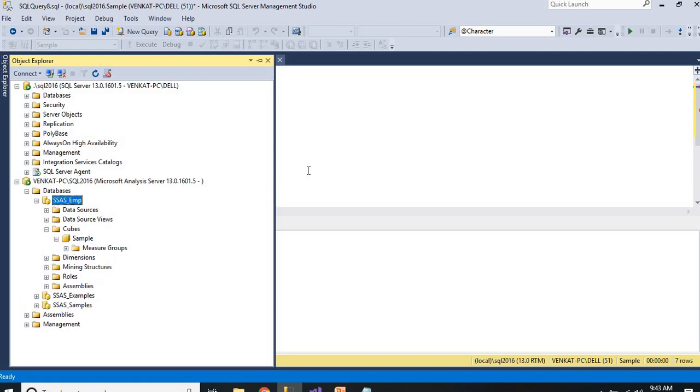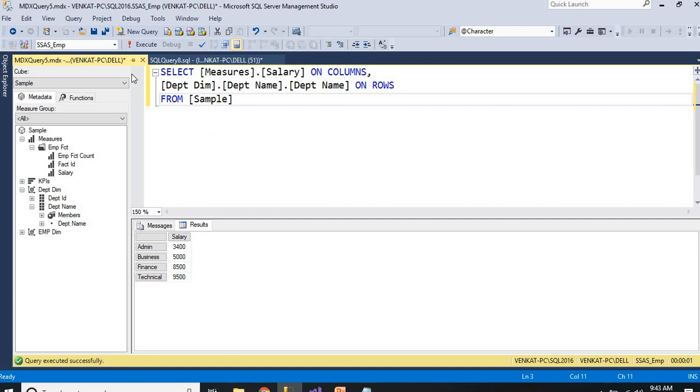Let me write a basic query to see the data. I prepared a query. If you run it, I am using measures.salary on columns and the department dim department name on rows. You see admin total salary is 3,400, business total salary is 5,000, finance 8,500, technical 9,500. This is the data I have in my cube.